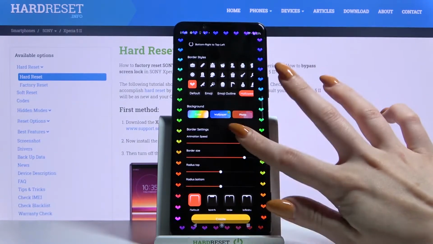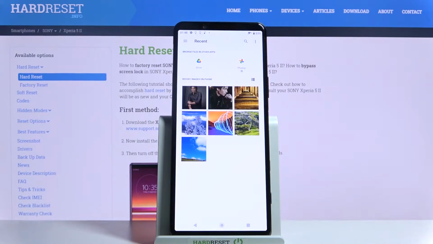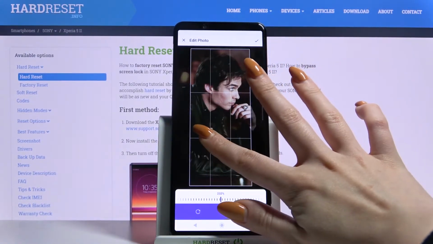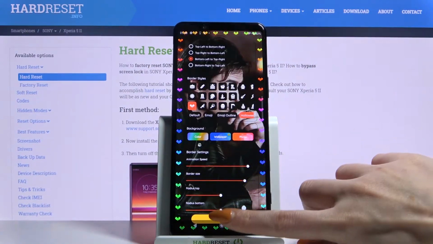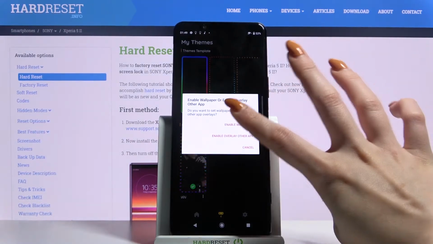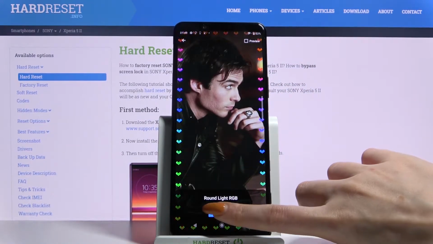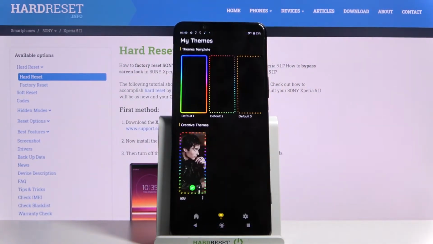When you're done, but you want to keep your current wallpaper, pick one of these sources like photo, choose a photo, adjust it and tap at the top right corner. Then click create. Now tap on the theme that you created and choose enable wallpaper. Then set wallpaper and decide if you want it on the home screen, or home screen and lock screen, by tapping on one of the options.